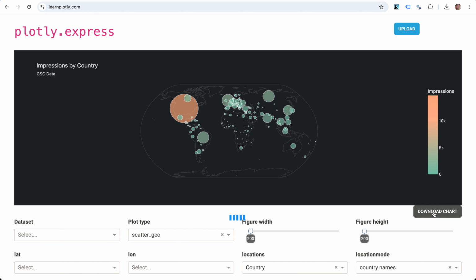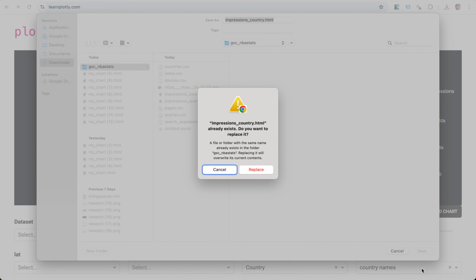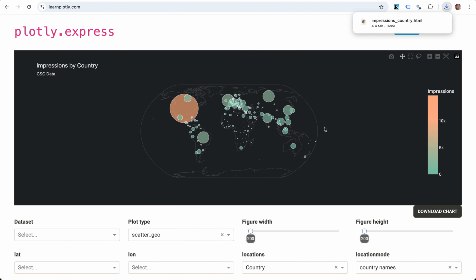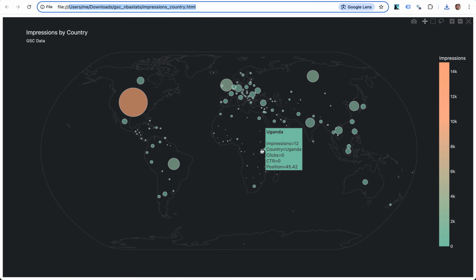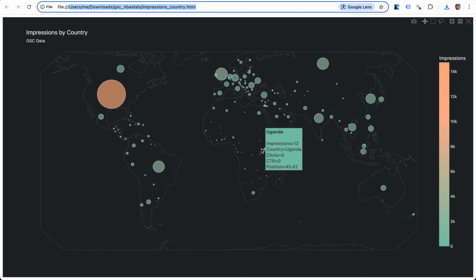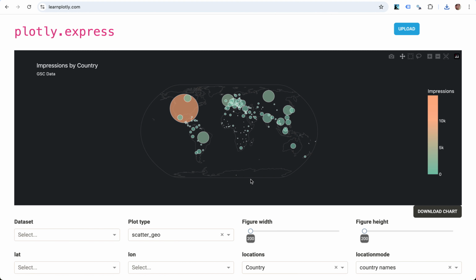And if you're happy with it, we can download this and call it whatever, impressions country. Yes, replace. And now we have this file on my computer, which is a normal HTML file that you can email someone and study it later and analyze it with the full interactivity in place. Okay, so let me show you another example.